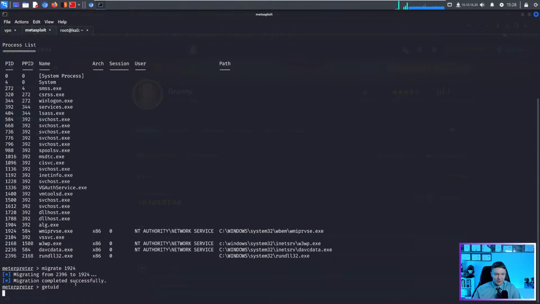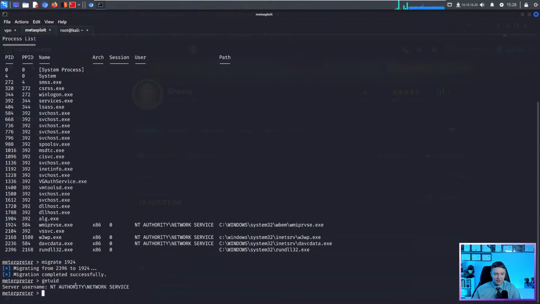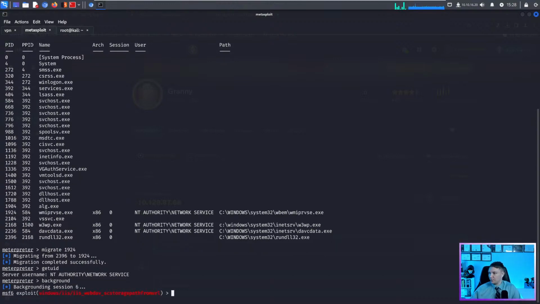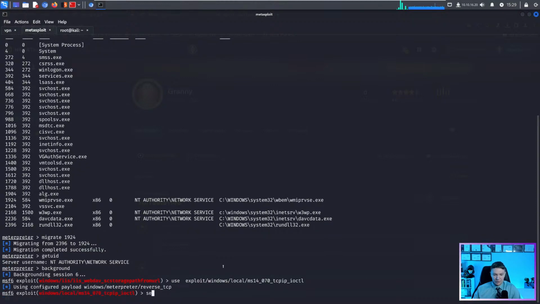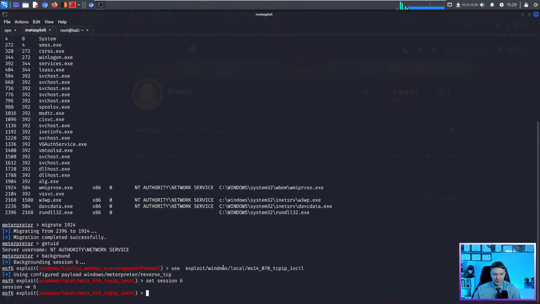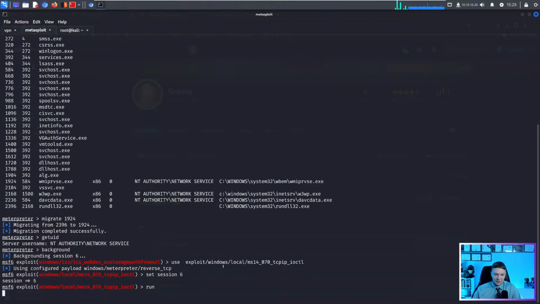See if this works. Get UID. Yep, we're working. Let's do background. And we want to do this one. And we're going to set session 6 and run. See if that works.